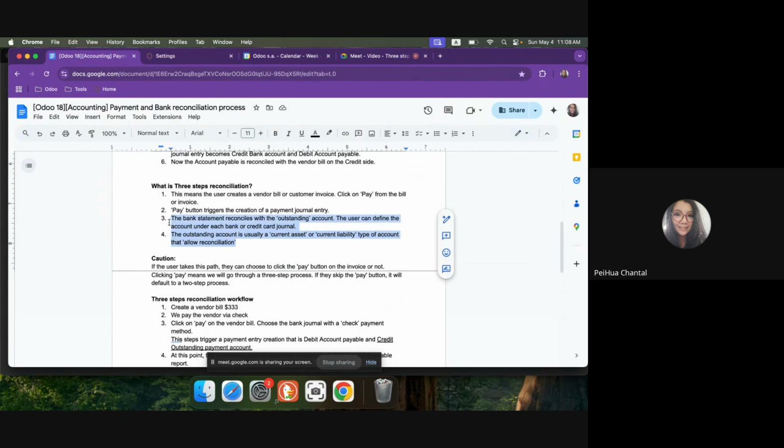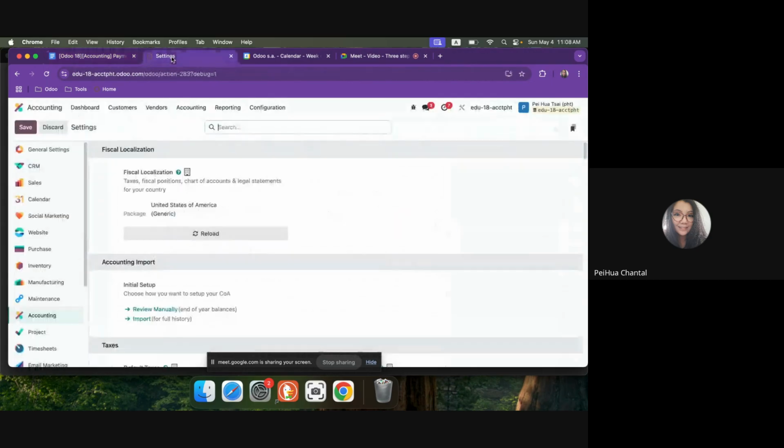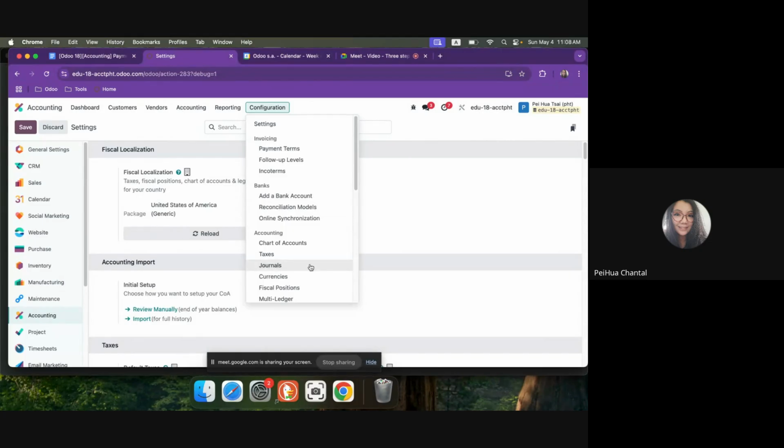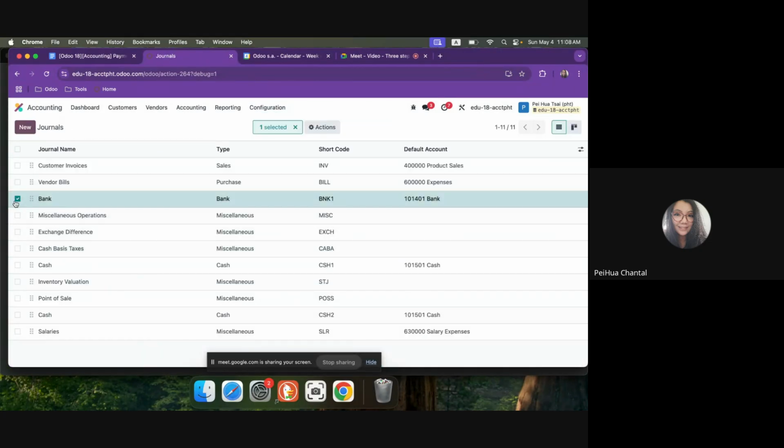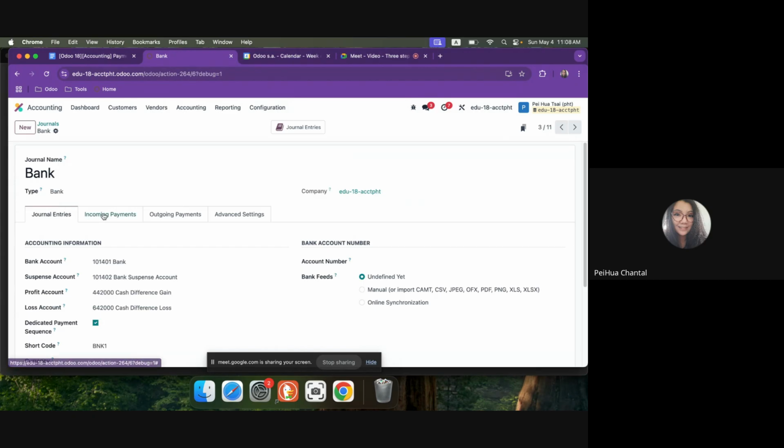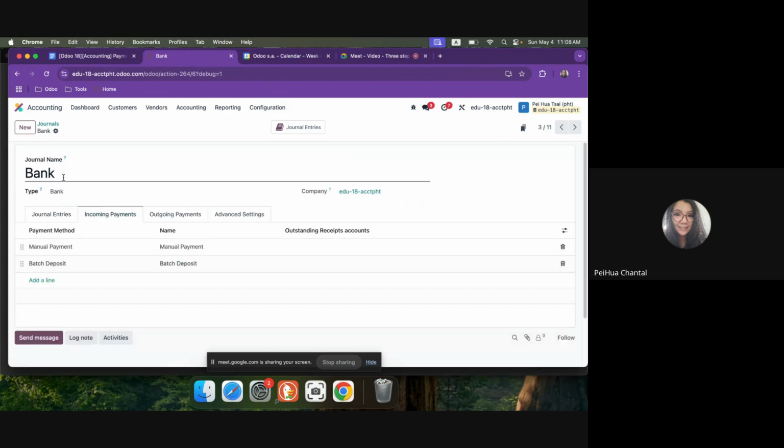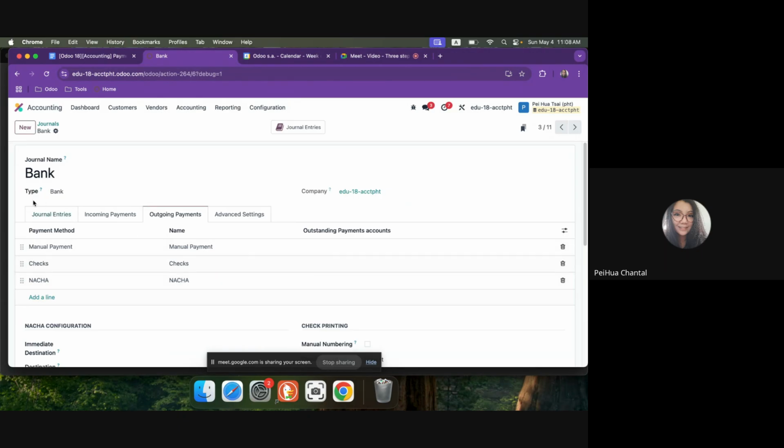So let's start with this part. We need to go to configuration and journal. You might have more than one bank, cash, or credit card type of journals. Each journal, you need to set up. Otherwise, for example, in the bank journal, in the incoming payment tab, if this is empty, you're defaulting to follow a 2-step process, meaning you should not click on pay. I'm going to explain a little bit later, but we need to follow the first settings.